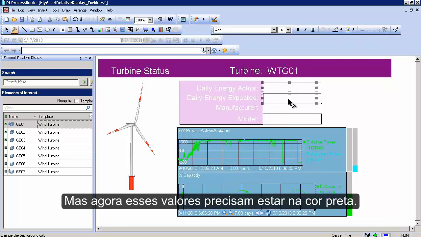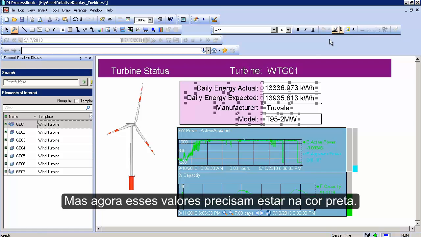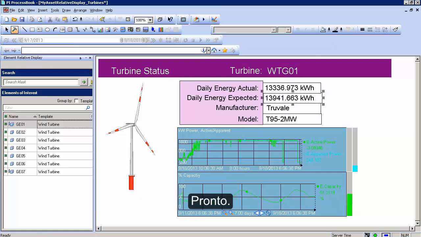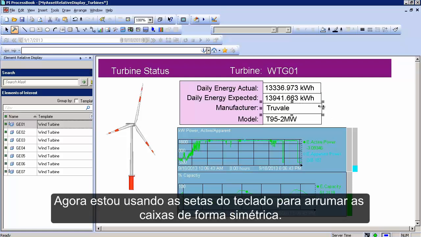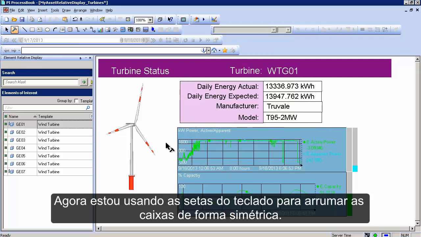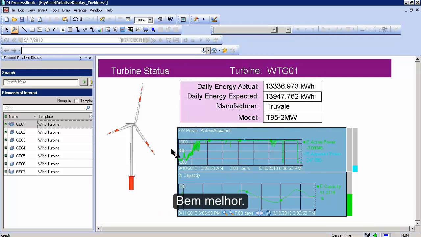Oops, and now these values need to be black actually. So I'll change them to be black. Great. And I'm just using my arrow keys and putting this in. You can spend as much time as you want to make this just perfect and beautiful as you wish. Alright. Yeah, much better. I like this display a lot.